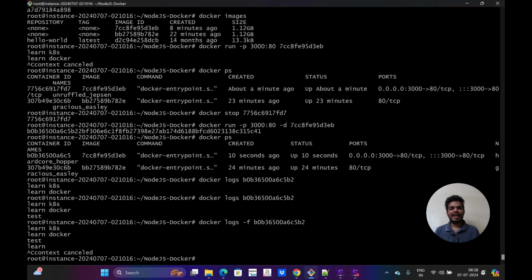Normally we run it in detached mode because I don't want to get my terminal stuck with that container running. So I have to use other commands also. For that reason, generally everyone runs containers in detached mode. That is done. The next commands are docker start and docker stop, which we have already learned. I've executed those multiple times.